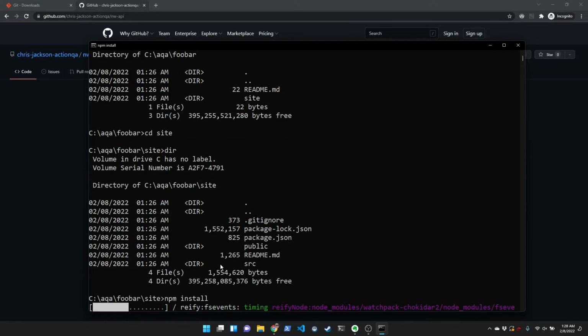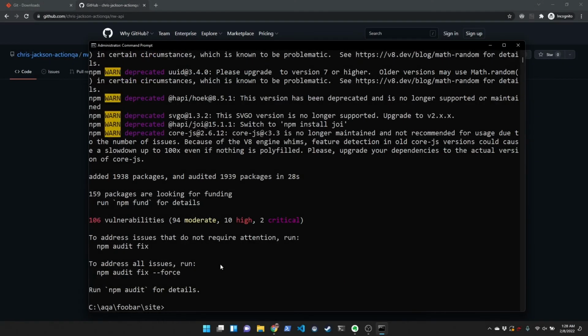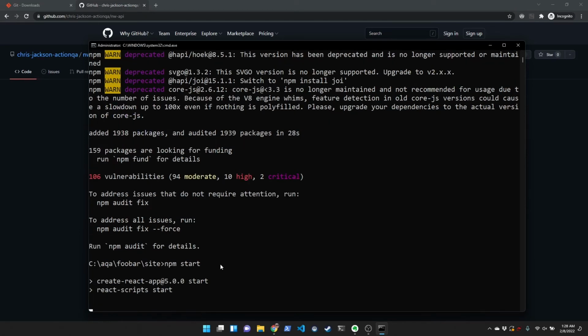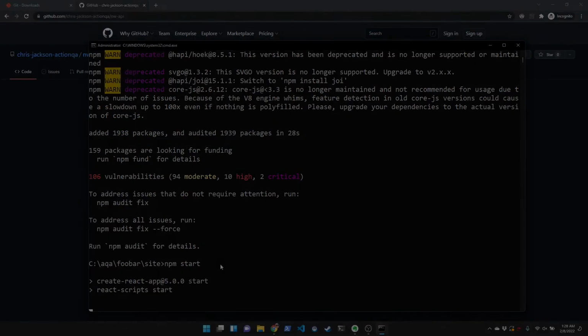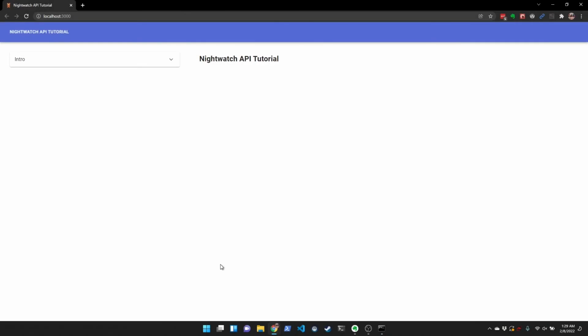This is going to take a few minutes. Cool, now that you have the npm install done, all you have to do is go npm start. That will kick off this website and launch it on your localhost. Okay, that took me a couple of minutes for everything to boot up and get to this page.